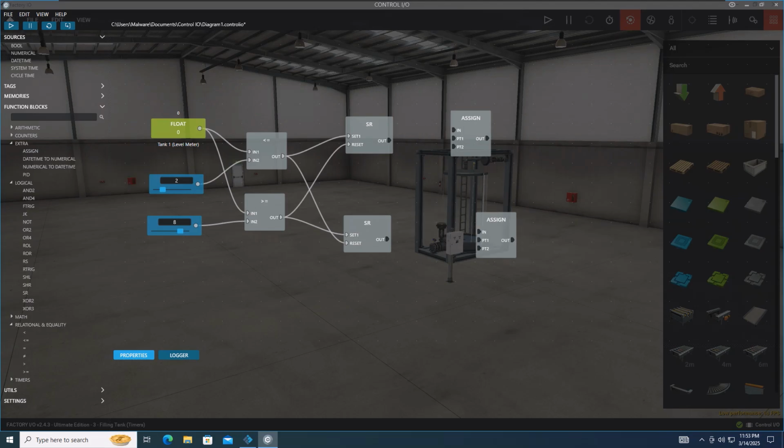Now, let's finalize the setup by adding assign blocks from the Extras group. The assign block is used to directly assign a value to the output. Drag and drop 2 assign blocks onto the workspace. Connect the outputs of the SR blocks to the inputs of the respective assign blocks.